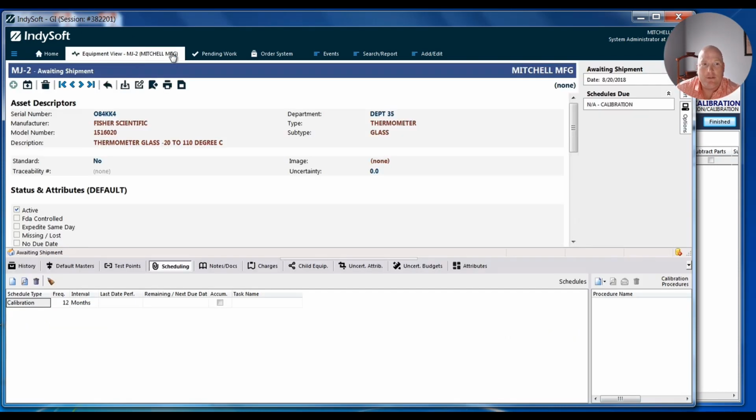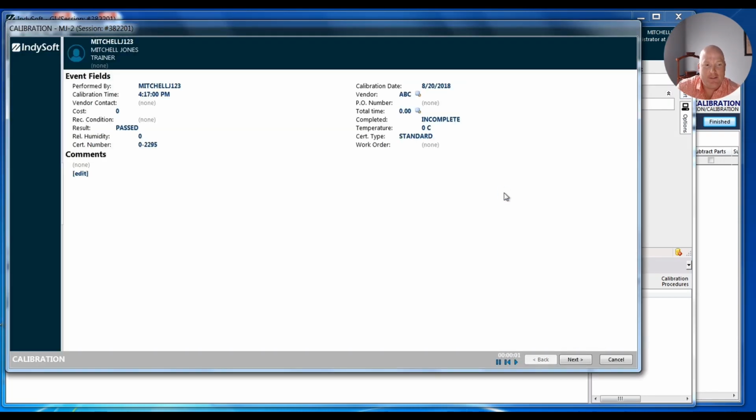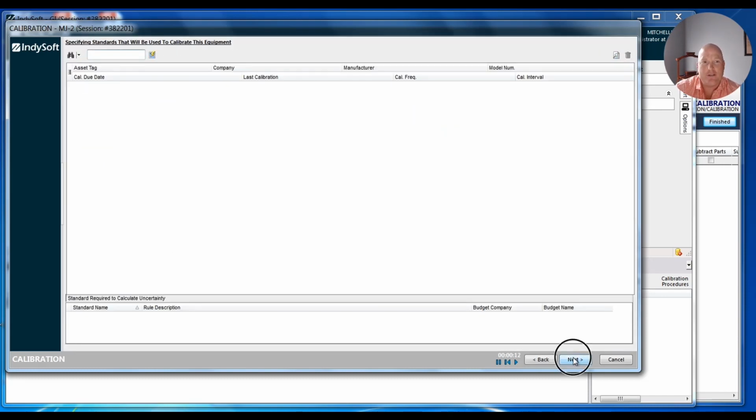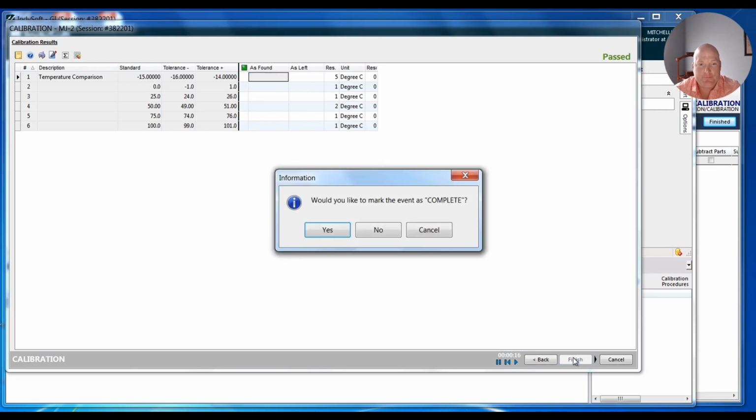So to go over and point this out, I'll pull up Mitchell Manufacturing. This happens to be up on my equipment view. You'll see my schedule. I've got a 12-month frequency and interval established, and if I were to actually go and calibrate this item, what it's going to do is, even though it's the 20th, it's going to make our due date either the 30th or 31st or potentially even the 28th, depending on which month it is. But in this case, it's August, so it's actually going to set my due date to be August 31st, which is the last day of the month.